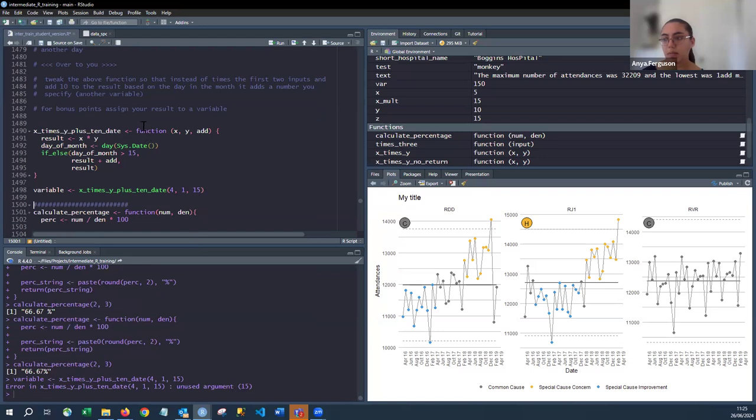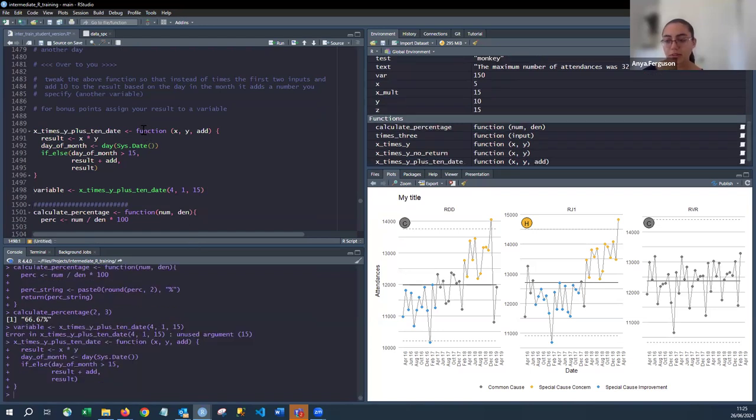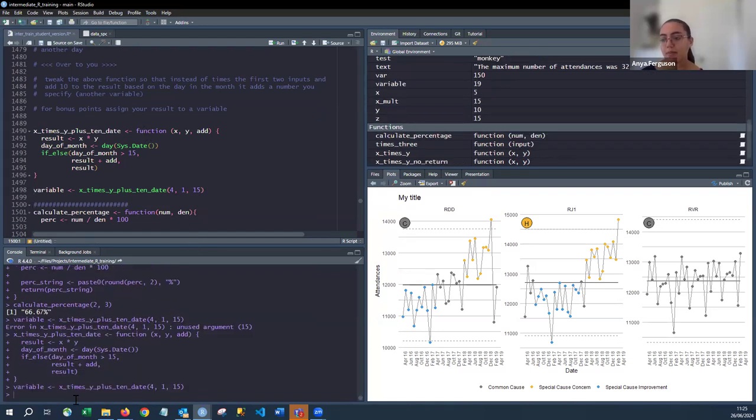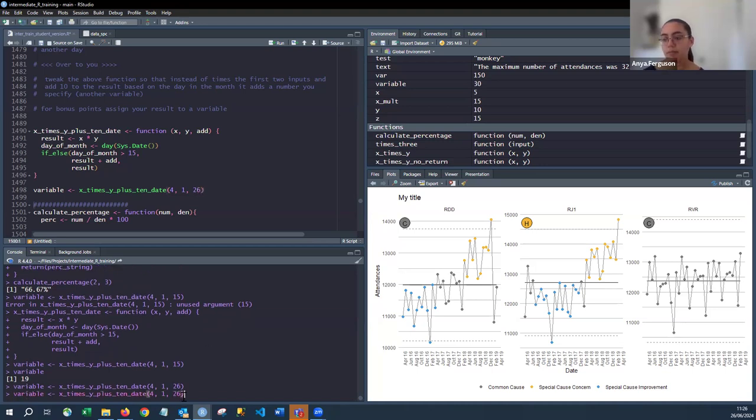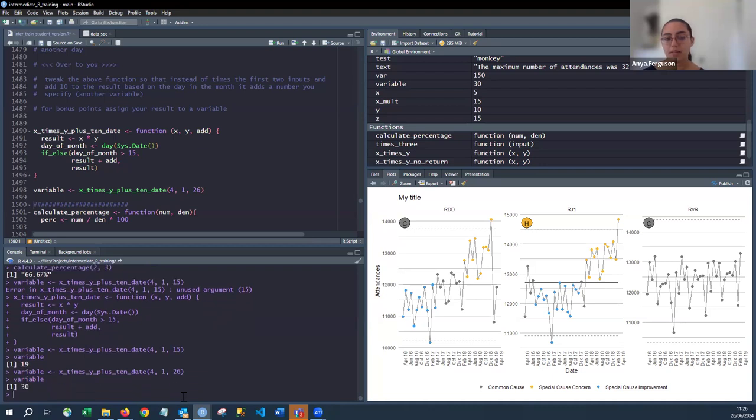We'll see what that, whoop, have it run the function. Remember to run the function. There we go. And that's brought back 19 because we've done 4 times 1 plus 15. But now we can change that. So in the future, I might want this to be 26. And there we go. It's changed it.